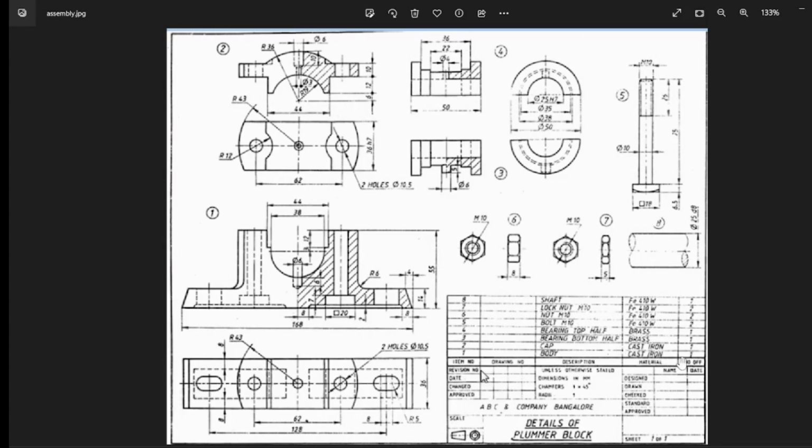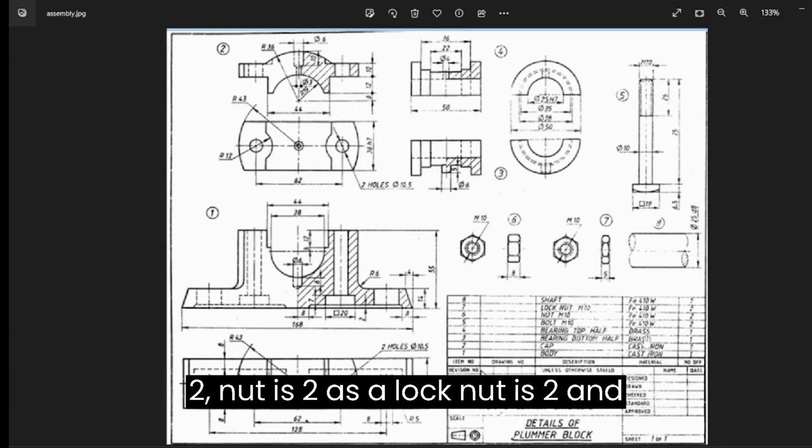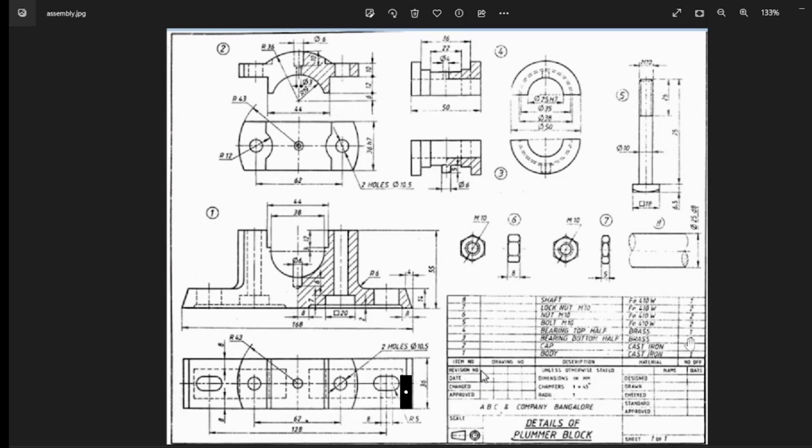The body is made of cast iron, it is 1 number, the cap is cast iron, 1 number, and the bottom half is made up of brass, 1 number, as well as the top, also it is 1 number. But bolt is 2, nut is 2, as well as lock nut is 2, and shaft is 1.